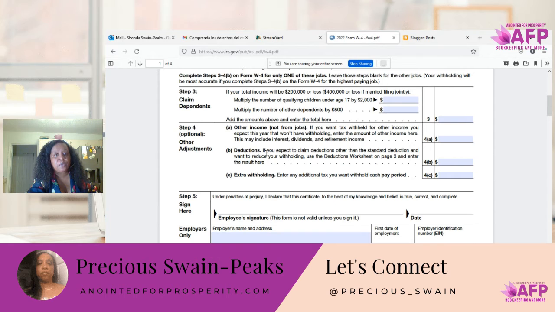Deductions. If you expect to claim deductions other than standard and want to reduce your withholding, you're going to use the deduction worksheet on page 3 and enter the number here. If you need to have extra withholding and want it withheld every pay period, you're going to put it here. So if, just to make sure that you don't have any liability, you want an extra withholding of $10 a paycheck, $5 a paycheck, $50 a paycheck, you're going to put it here.